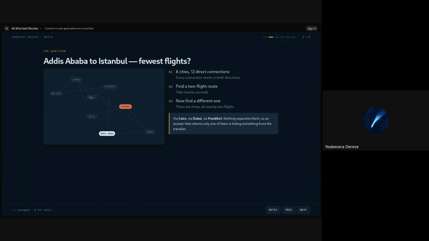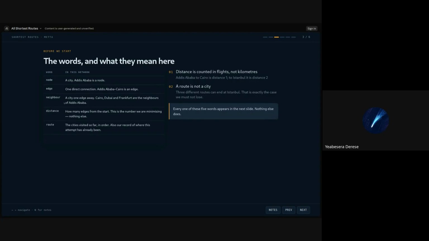If you take, for example, Paris, then Paris has two neighbors, London and Frankfurt, because those are the only nodes you can reach by a direct connection. So that's what we mean by a neighbor.